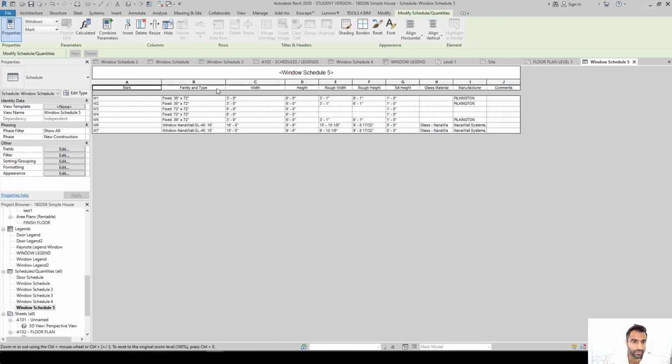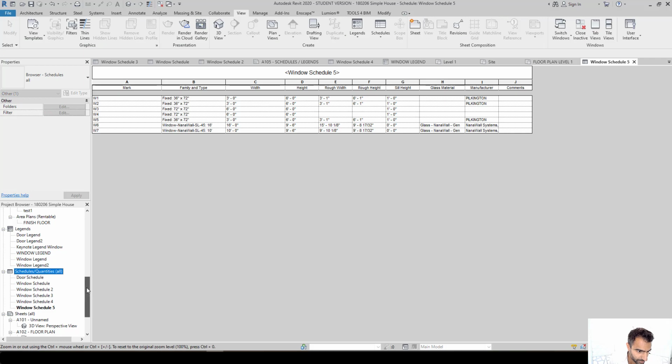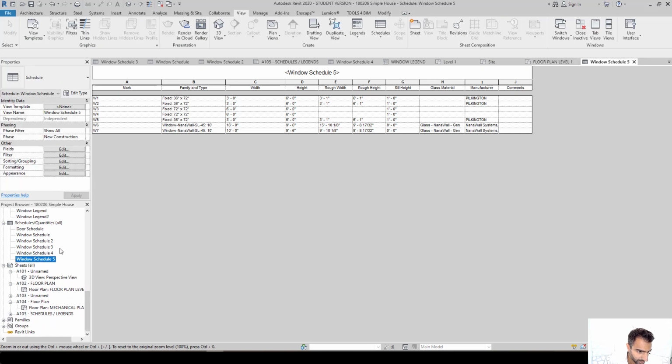Okay, so once we have this, any comments that you want to add, you can type them in here. This is all editable. Glass material is a parameter that comes with the Revit family itself, so that would have to be modified in the project. So once this is ready to go, you'll see under your Schedules Quantities tab in your project browser, you now have a new schedule.